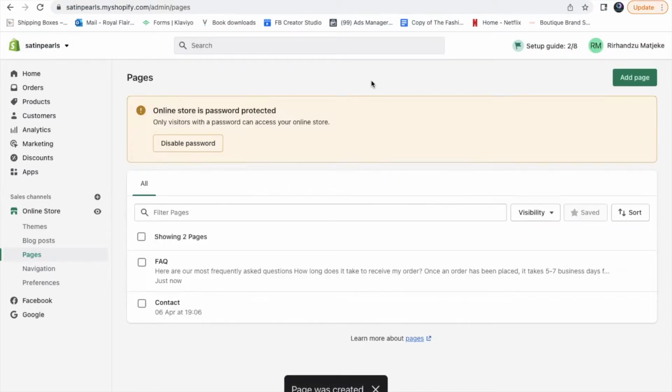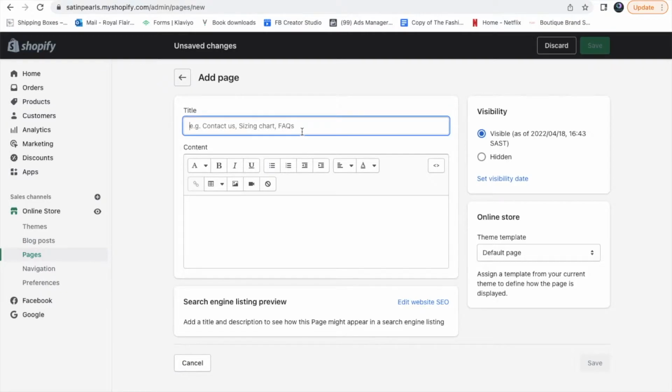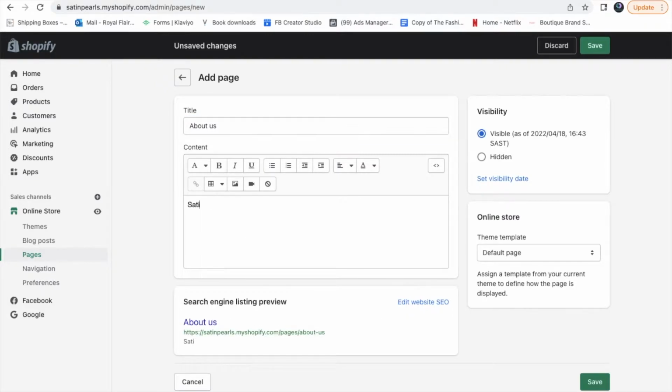And that is a page that will appear at the top of your menu bar. Then you can add another page and, for instance, title it About Us, and that is where you will write a little something. It can be a paragraph, it can be a couple of paragraphs about your business if you want to. In my opinion, it's not a must to have this page.